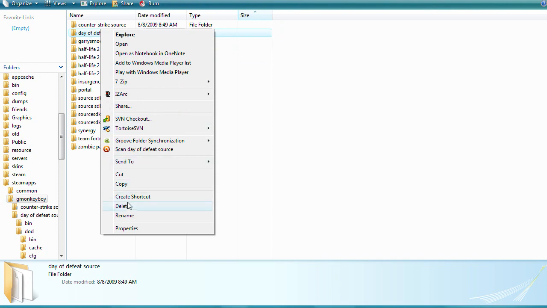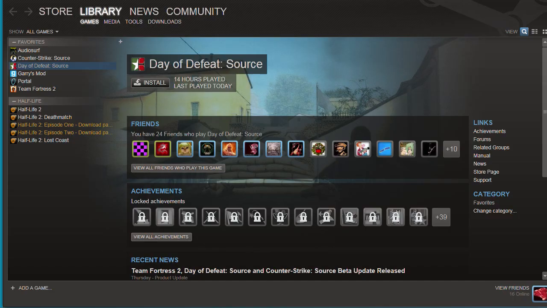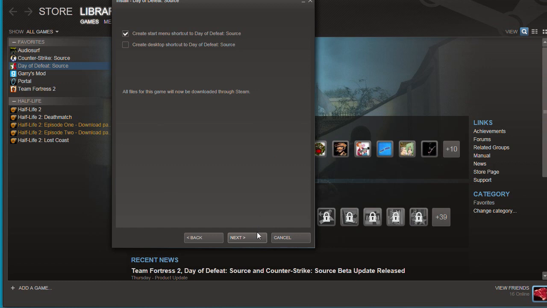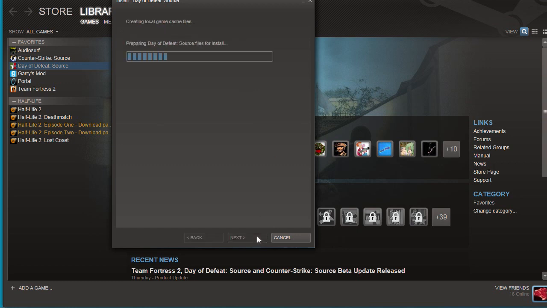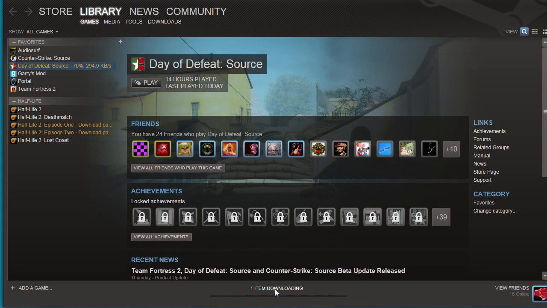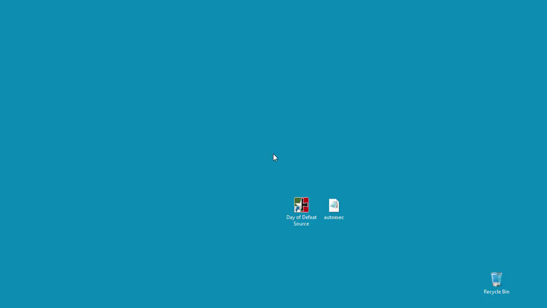Next, delete your entire data feed folder out of your SteamApps directory. Then you go back and reinstall data feed. When Steam finishes installing, just copy your files back into your data feed folder and then it should work.